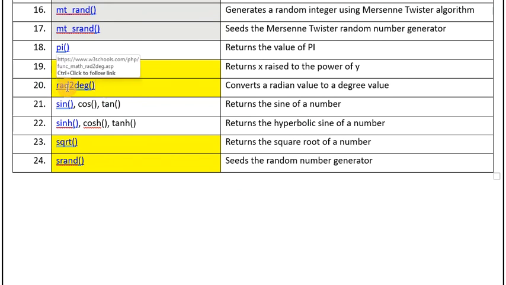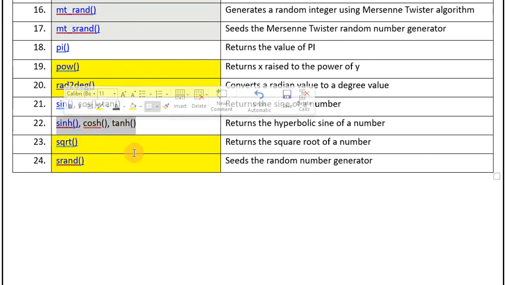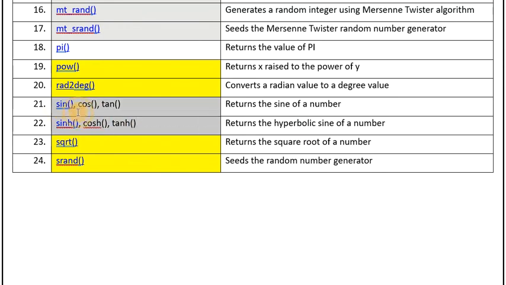Now radian to degree, as we know, like degree to radian we have already seen. So this is the opposite to that. It converts the radian to degree. Now sine, cos, tan, sinh, cosh, and tanh, the sine hyperbolic, cos hyperbolic, and tan hyperbolic. So these are the trigonometric functions.